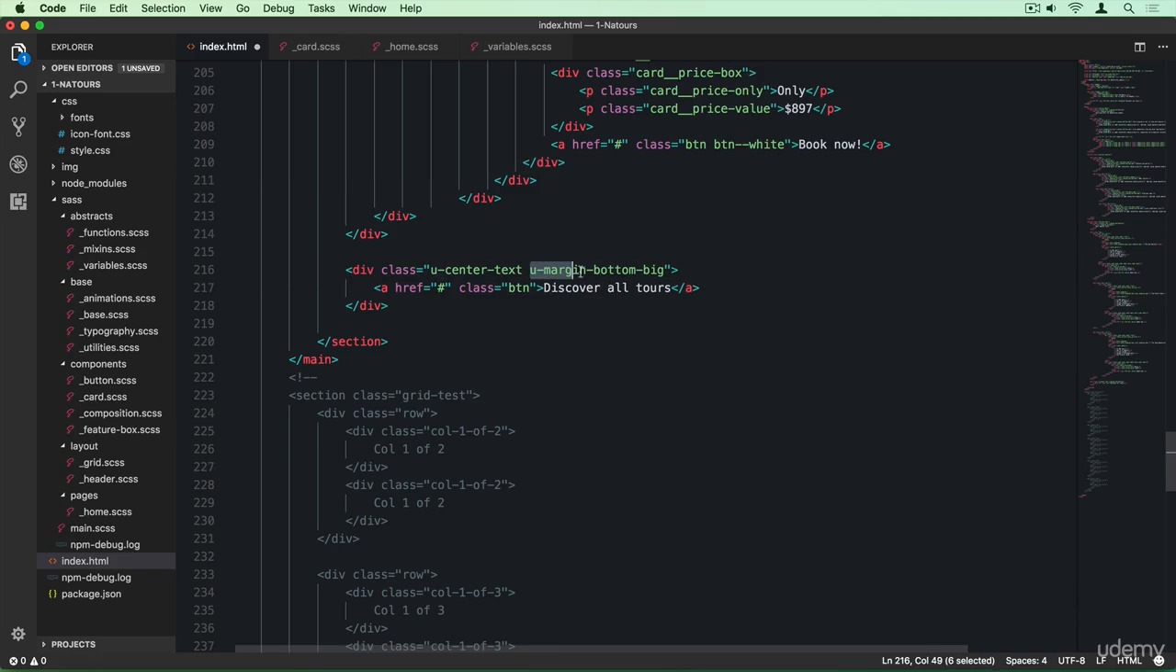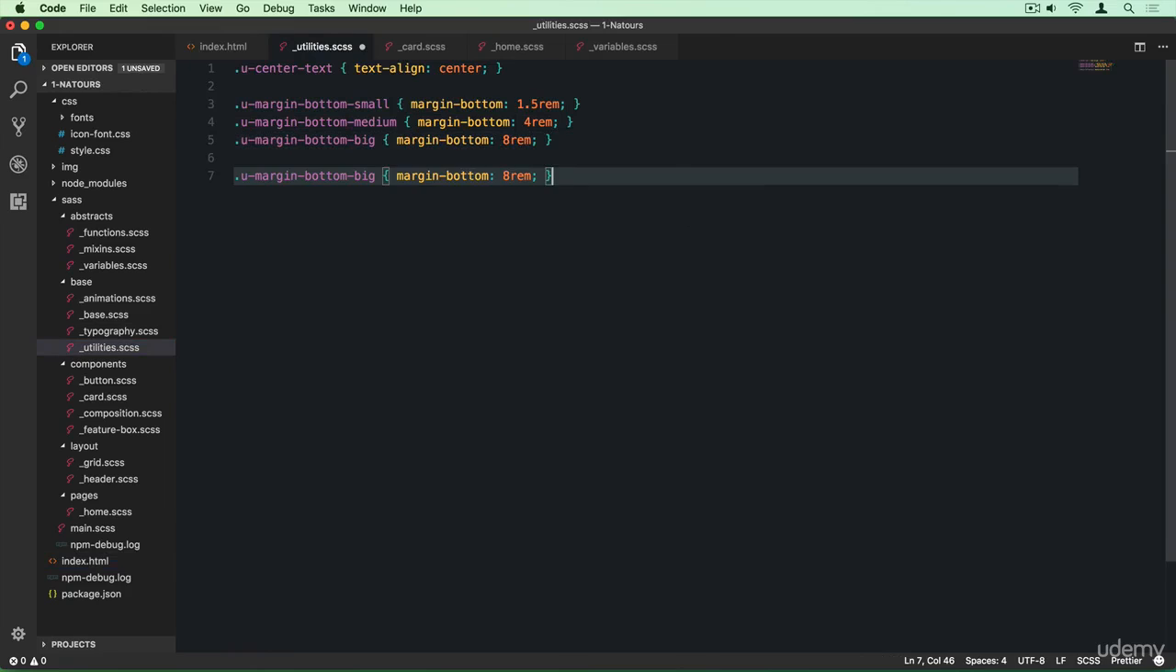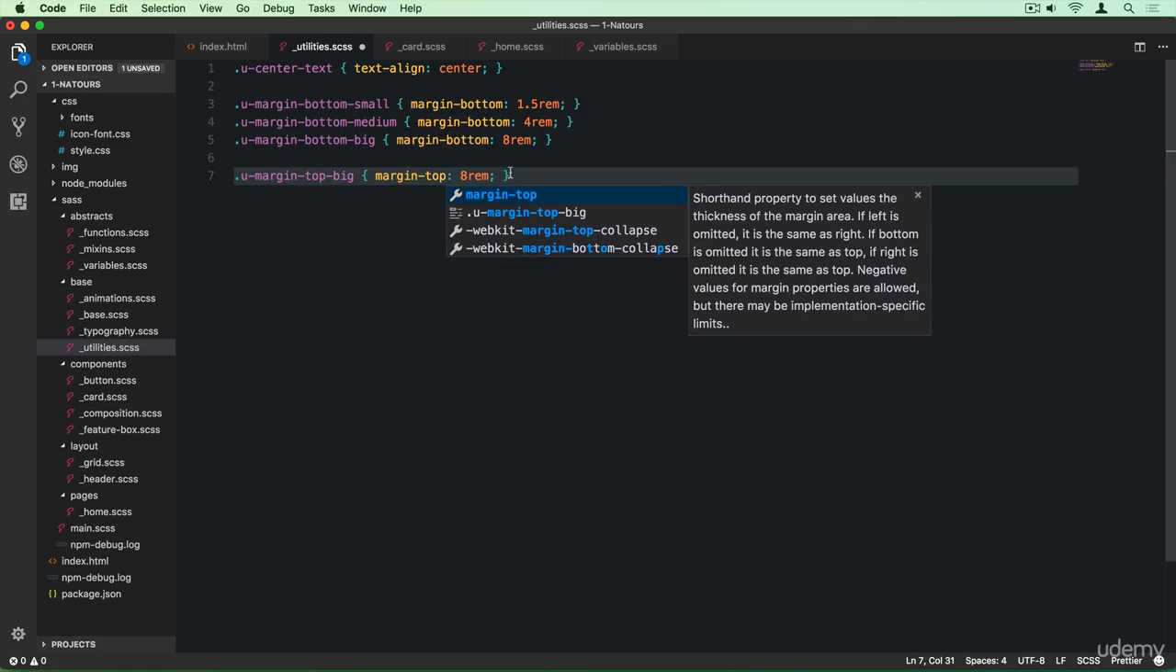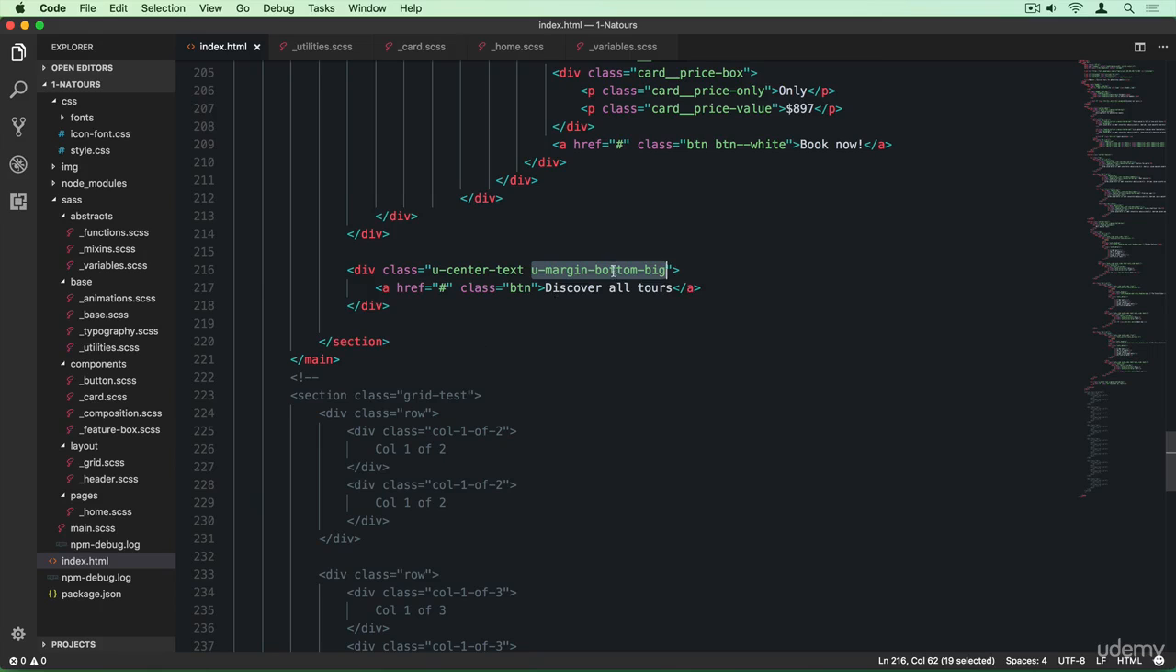Now, this here is for margin bottom big, but we want something for margin to the top. So let's add another helper class, so another utility. And let's simply call it margin top. Why not? Margin top. And so this way we don't have to create a whole new style just to position this button where we want it to be, okay?